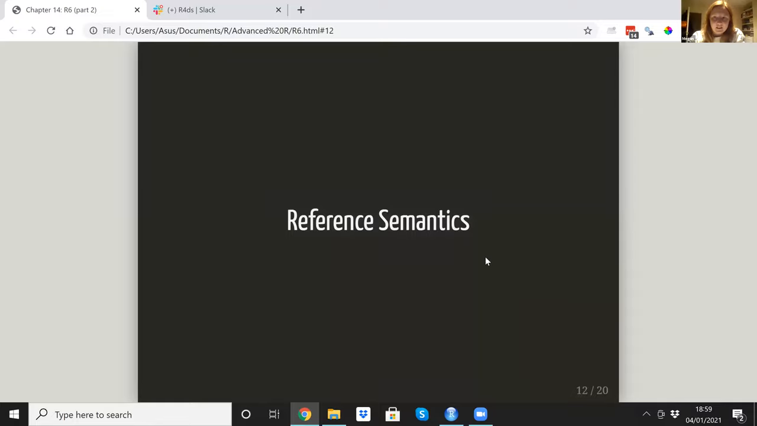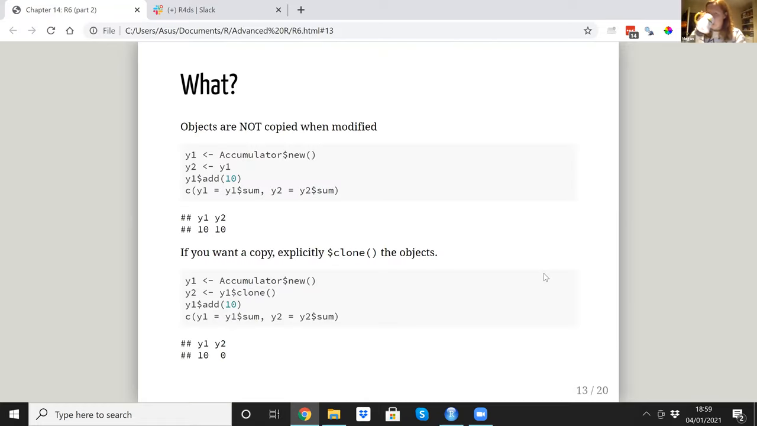Then the next section was on reference semantics. Objects are not copied when they're modified, which is different to what we expect in most R stuff. So that could be complicated.